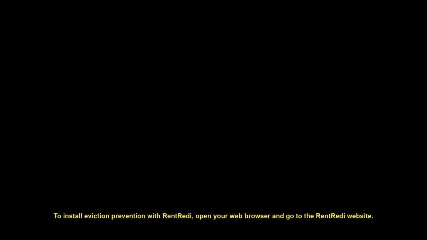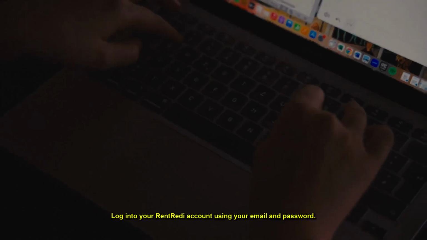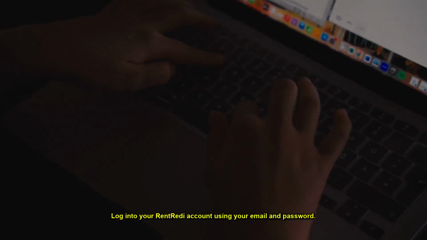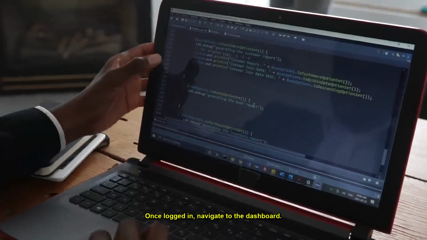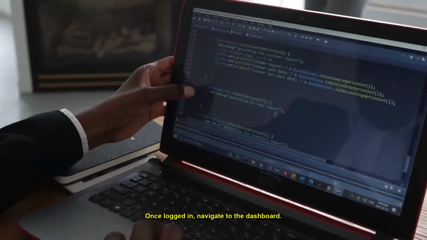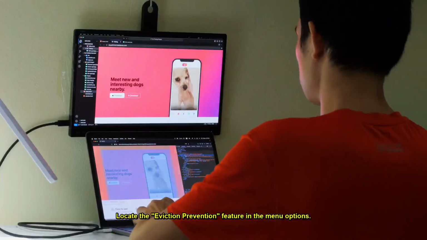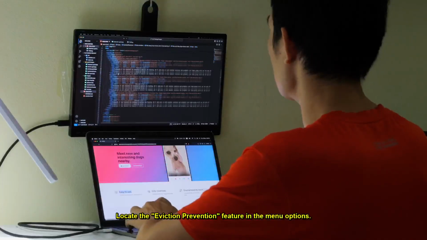To install eviction prevention with RentRedi, open your web browser and go to the RentRedi website. Log into your RentRedi account using your email and password. Once logged in, navigate to the dashboard. Locate the eviction prevention feature in the menu options. Click on Eviction Prevention to access the setup page.